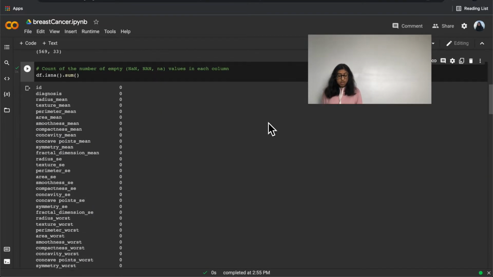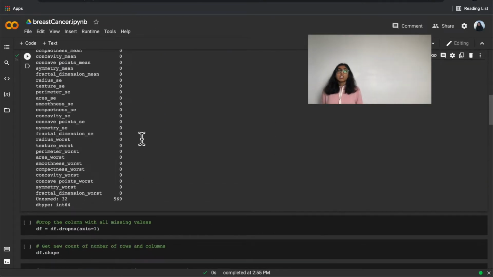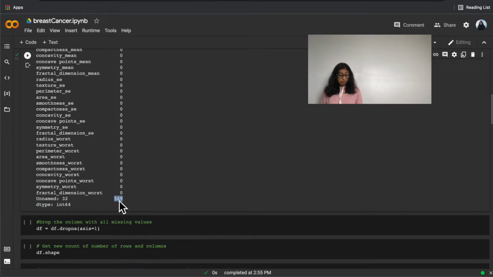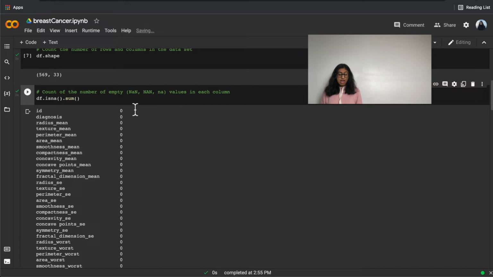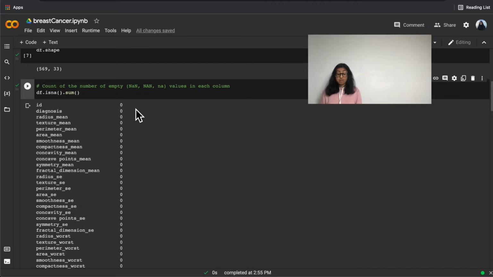Here I'm counting the number of empty values. The reason why I'm doing that is empty values can often lead to miscalculation or just some sort of error in the output, which I don't want. And I see they have no empty values except there's this column called unnamed 32. So that has 569 unnamed values.